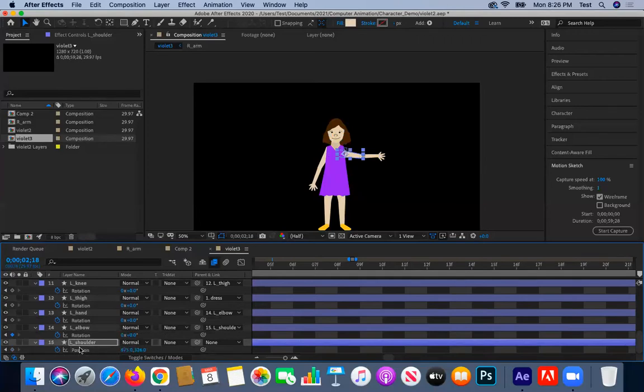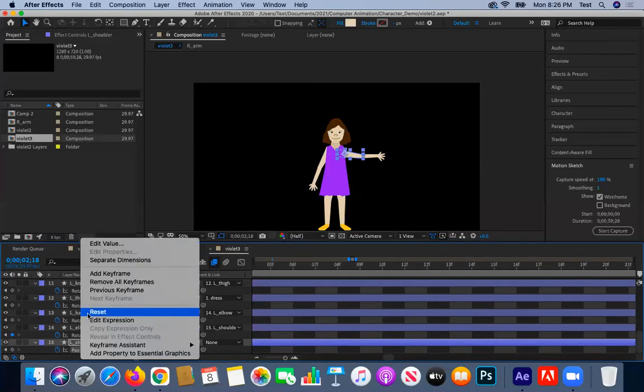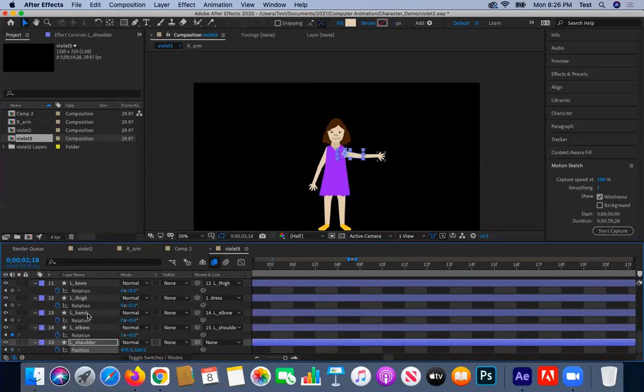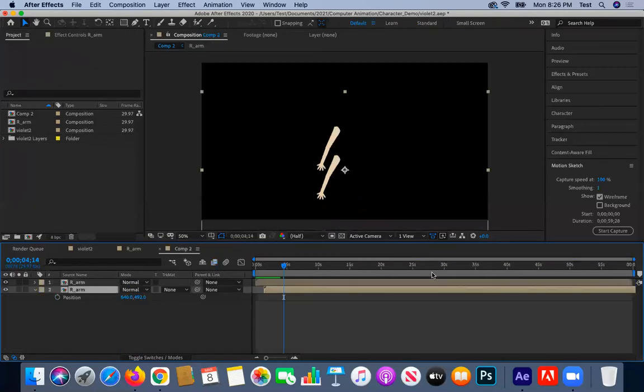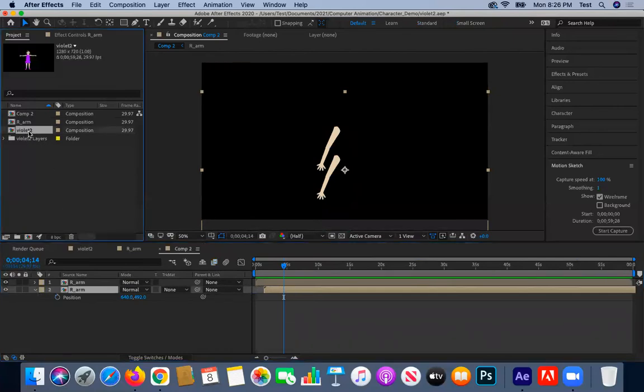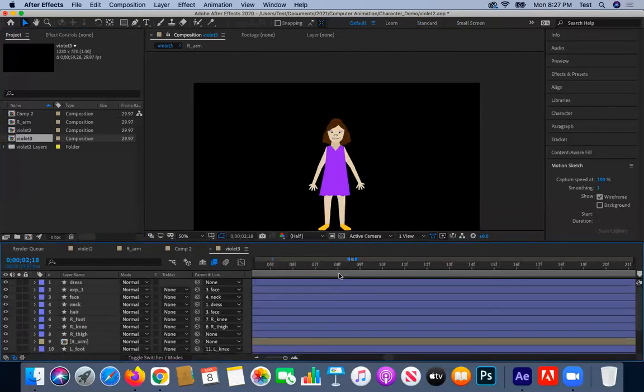And I might want to do the same thing for the position. Let's see. Reset the position. Oh, now it's going to bring it to the center. Let me find a better position, or rather, let's go to the beginning of this animation here. Let's duplicate again, Violet 3, and open this, and zoom back out.